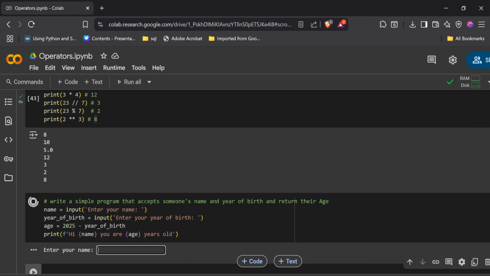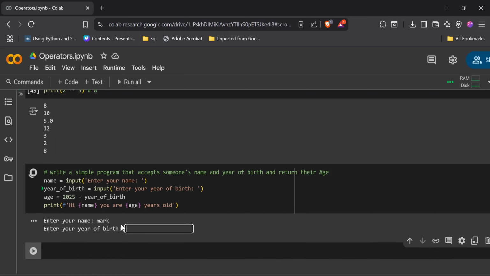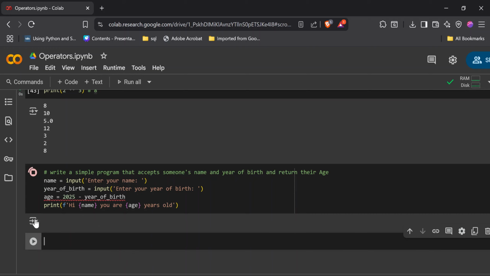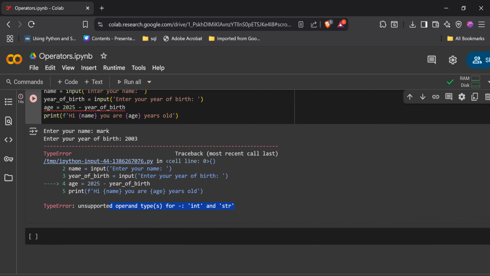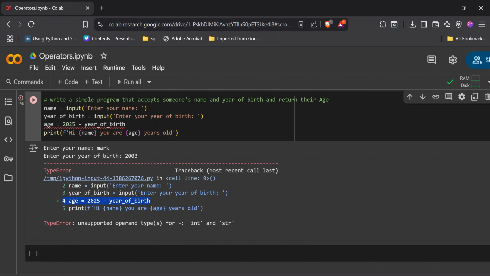So if we run this, first thing is it says enter your name, say Mark, enter your year of birth. This is actually going to throw an error. So the year of birth is going to be, let's say, 2003. So we do enter, we get an error, and it says unsupported operand types for subtraction, and it is that we are trying to subtract int and string on this line 4, age equals 2025 minus year of birth. And that happened because of a very, very important rule.